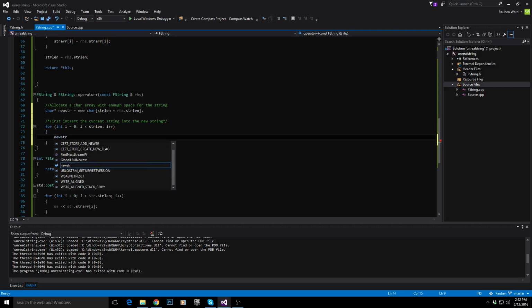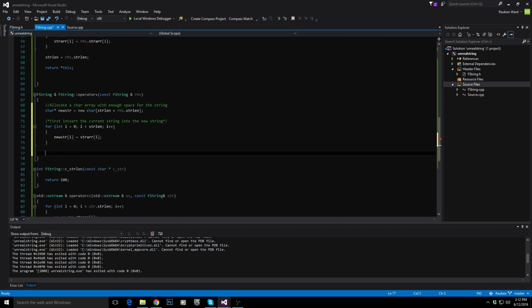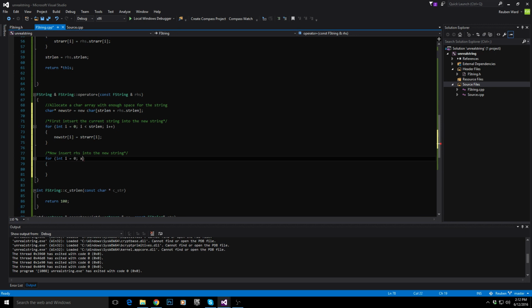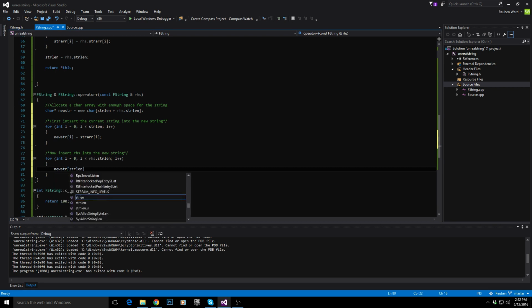So we're going to say new string at I is equal to string array at I. So we've added the current string, and now we need to add the right hand side into the new string. So now insert RHS into the new string. We're going to say for entire 0, I is less than RHS.stringLength, I++, and then new string at string length plus I is equal to RHS string array at I.